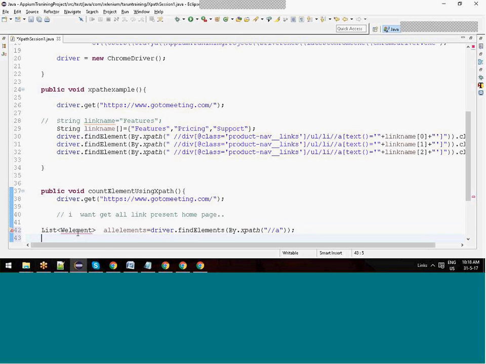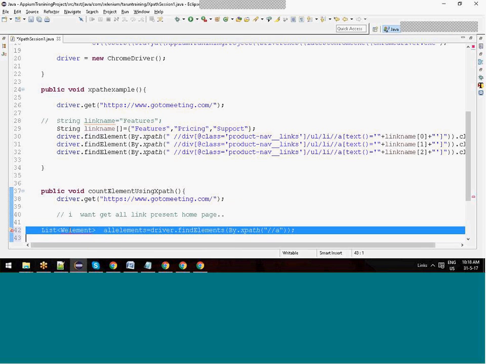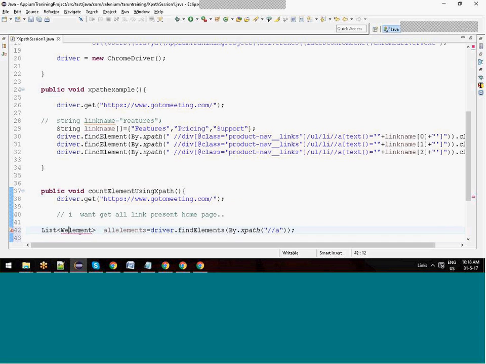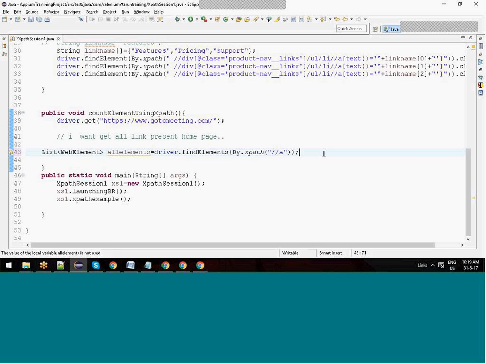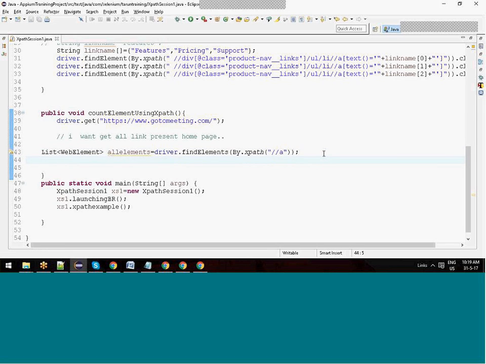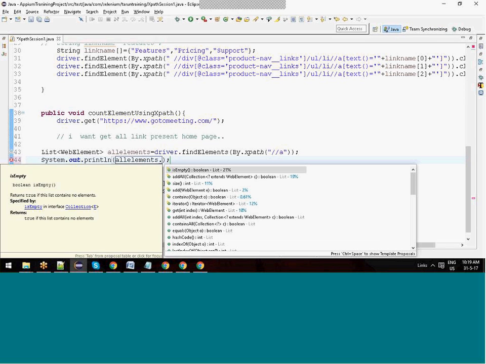What is element? Web element. Yes, elements. See that means I'm just counting the size of the elements. Instead of printing element, all elements dot size.